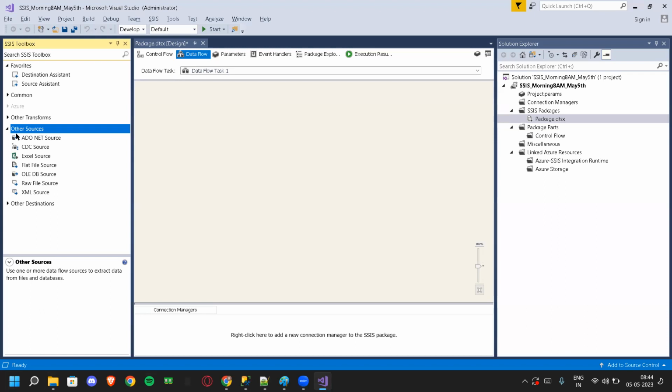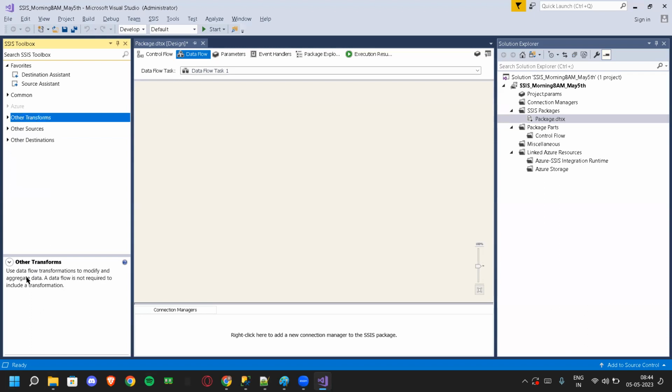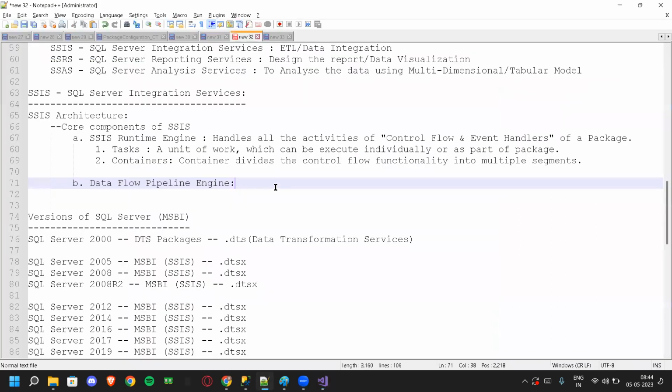The extracted data must be transformed. Use the data flow transformations to modify the business data as per your requirement. And finally, use one or more data flow destinations. In the destination, we do the loading operation. So we extract the business data, E, we transform the business data, T, and we load the data into the destination system, L. Now tell me guys, what does it contain?